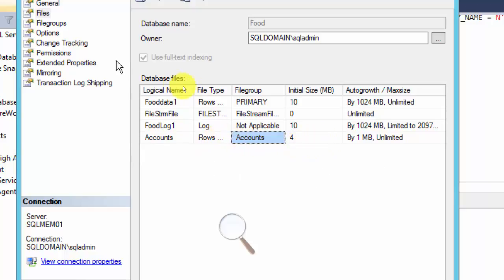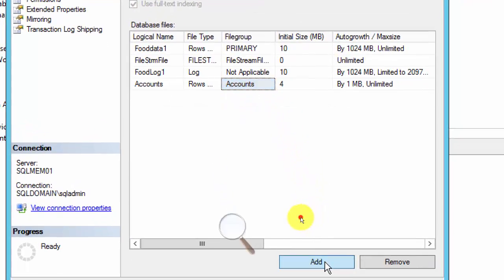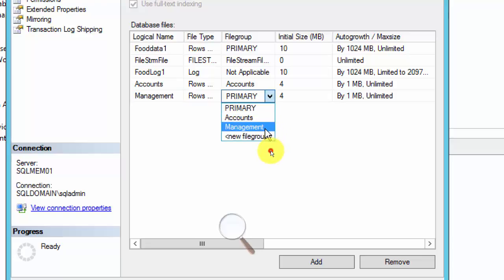And then again, second file I'm going to create now. If I click add again, we created another file group called management. So I'm just creating a file for that management and connecting it to the file group called management. So there should be two NDF files created for that same database apart from the MDF file, which is the master database file. Should there be two NDF files?